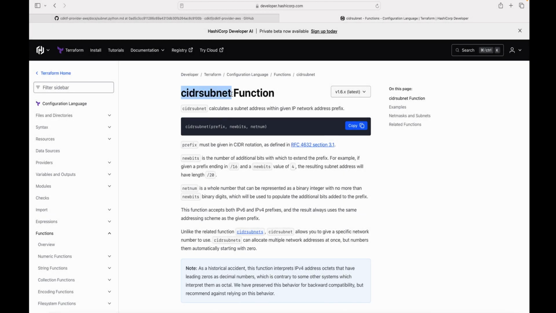The CIDR subnet function accepts three parameters. Prefix, this is the VPC CIDR. Then new bits denotes how many new bits are added to the VPC CIDR mask. Our VPC's mask is /20 plus 4 new bits results in a /24 mask for a subnet. And the netnum param sets the subnet's index.